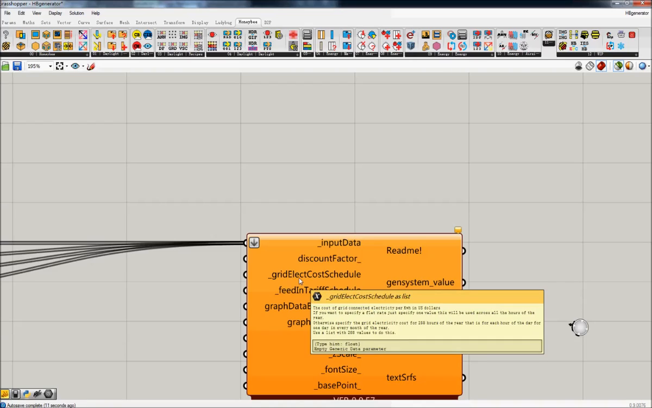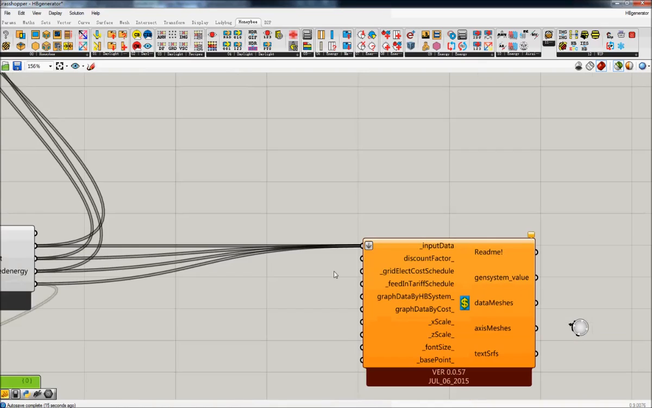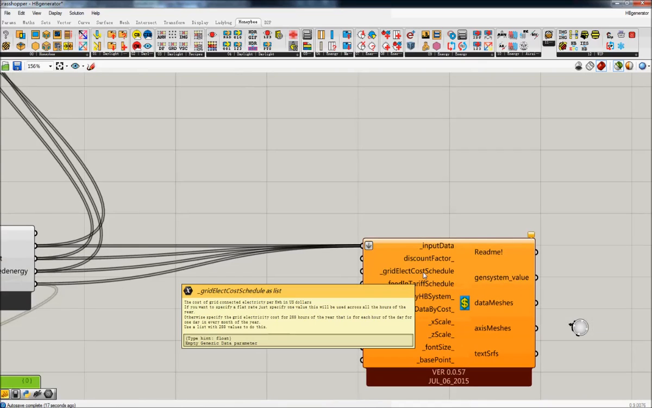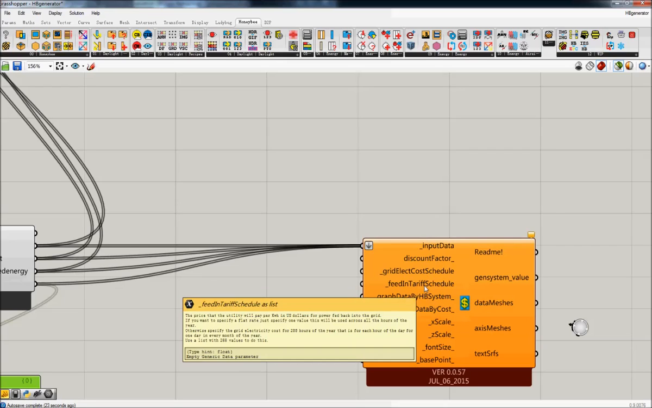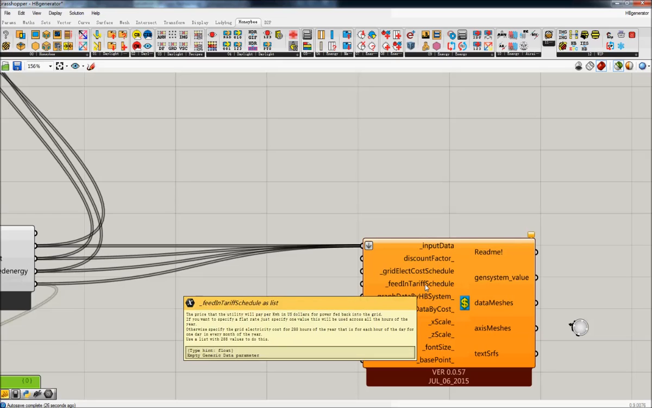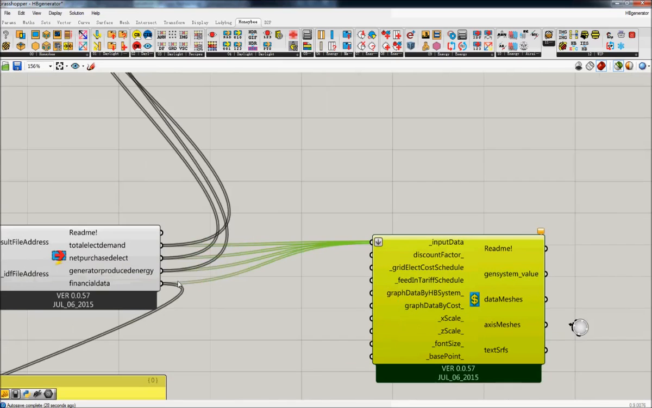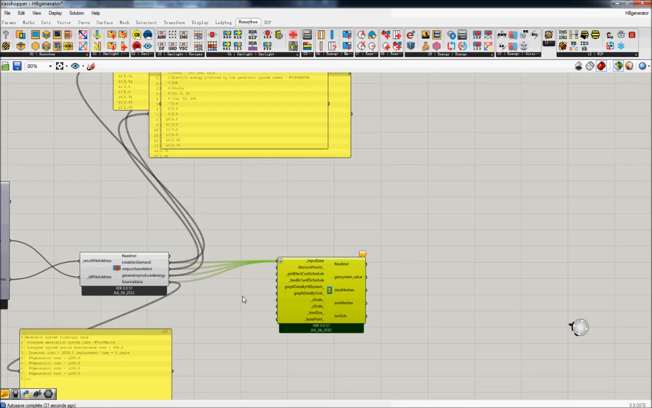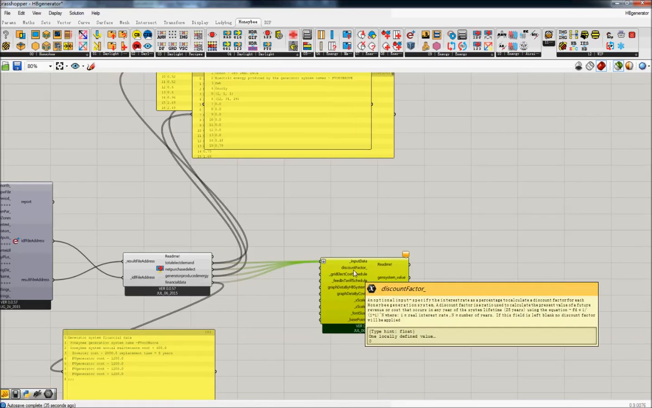Now what we need to do is, in order to actually calculate the financial value of this system, you of course need the cost for electricity from the grid as a schedule, and you also need the feed-in tariff as a schedule, because at the moment I haven't implemented the ability for Honeybee generation systems to store electricity.